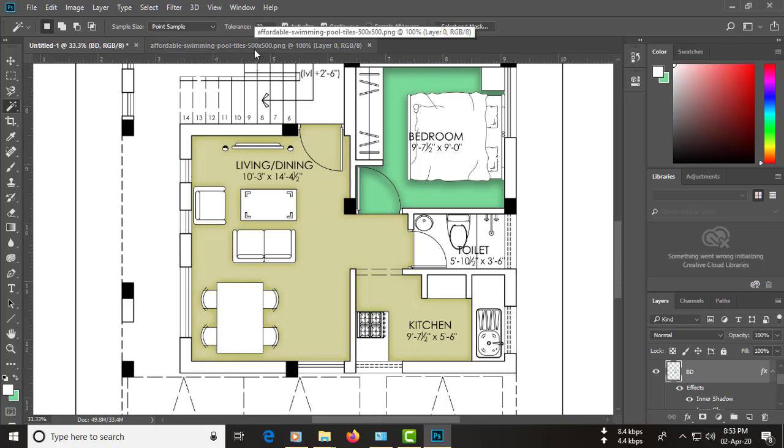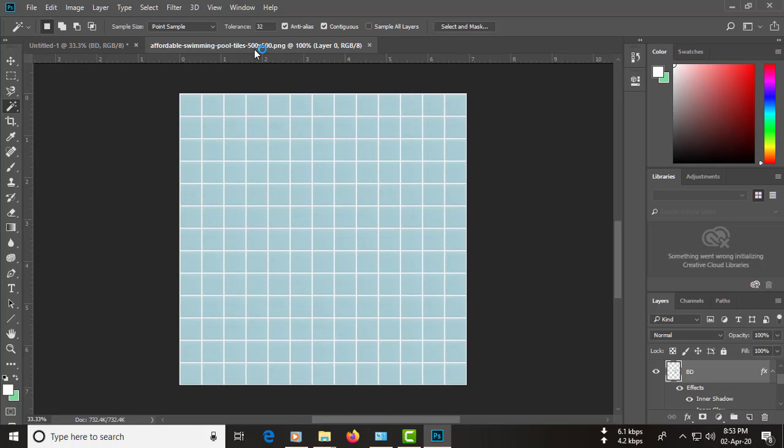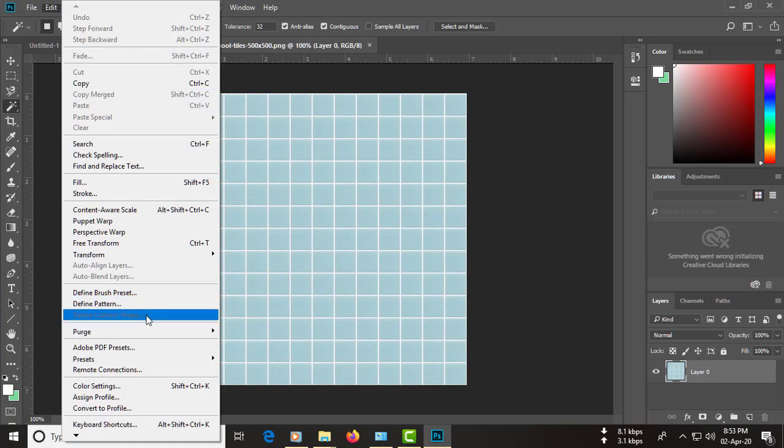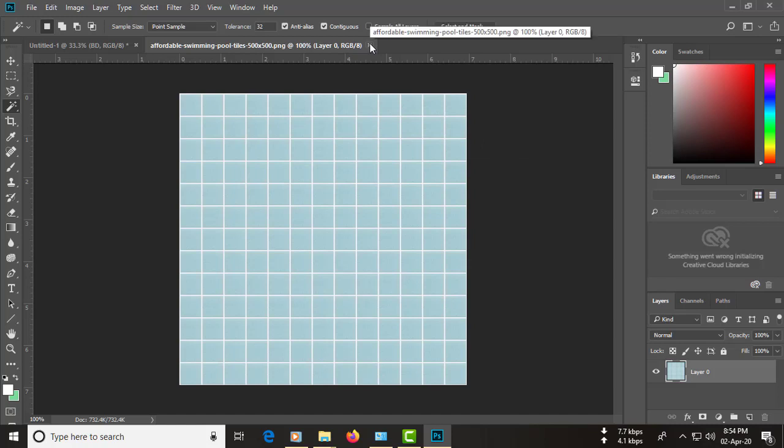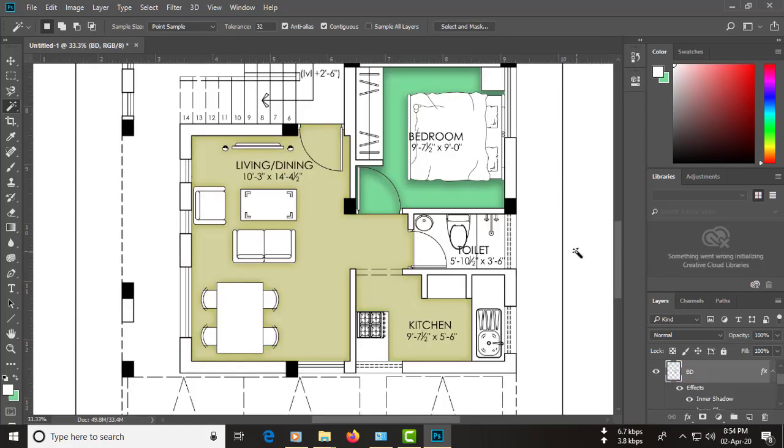So I'll go into the tile file, I'll go into edit, and this is where the define pattern is. I'll just click once, it shows me the pattern name, and I'll keep the default name, and click OK. Done. Now this comes into our pattern library.